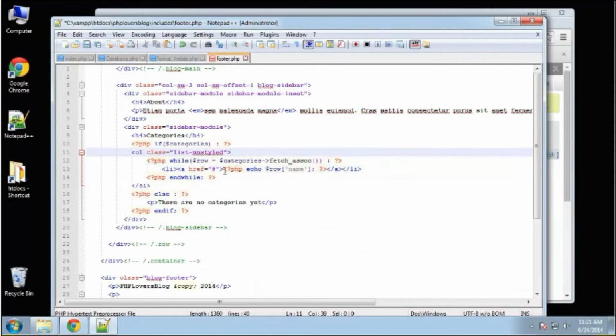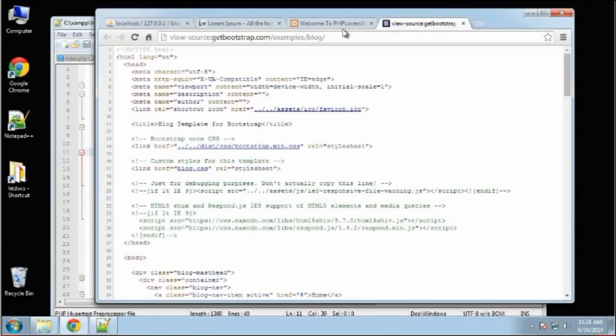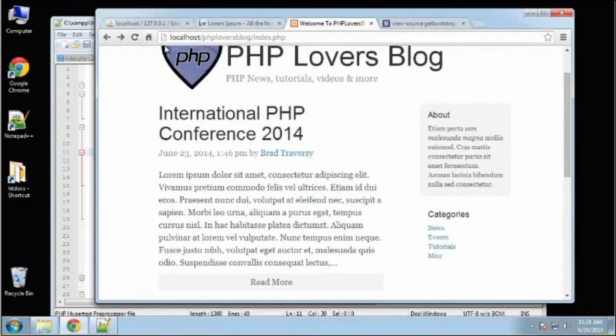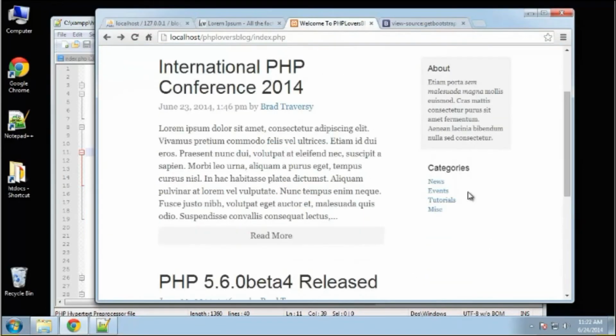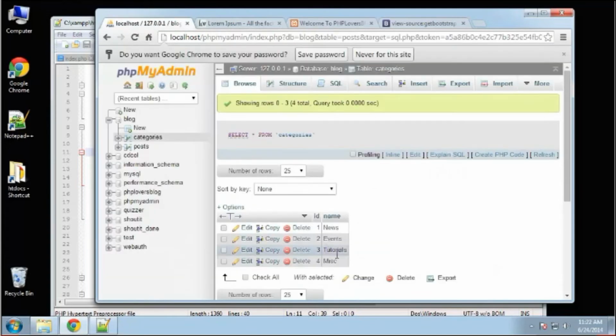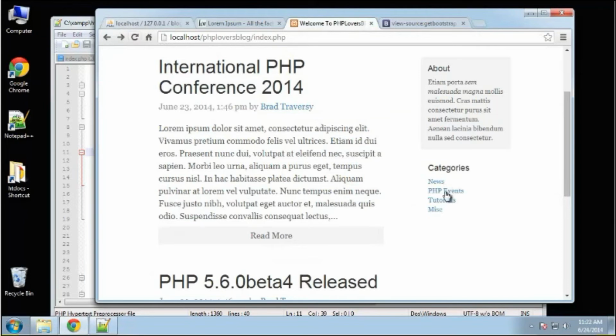Alright, let's just see if that works. Alright, so it looks like, let's see, we have news, events, tutorials, miscellaneous. Alright, so let's go ahead and change something here. Let's change events to, let's say PHP events. Alright, so that's being pulled in, which is good. That's what we want.